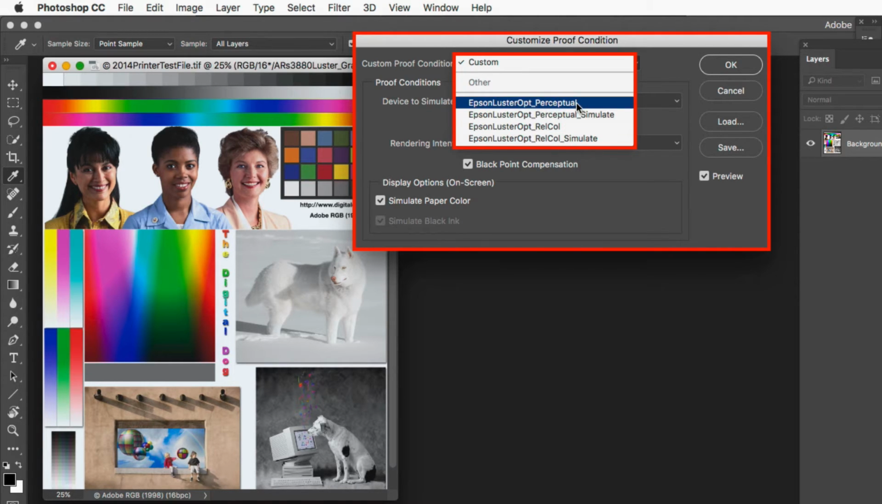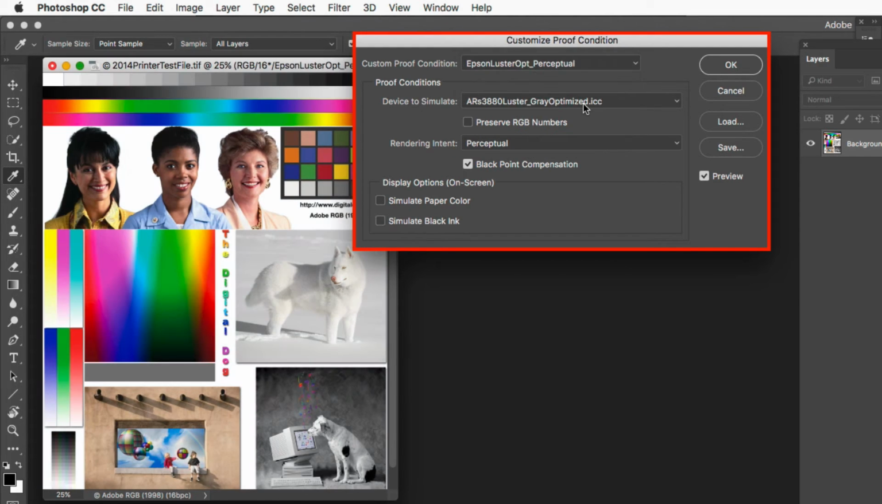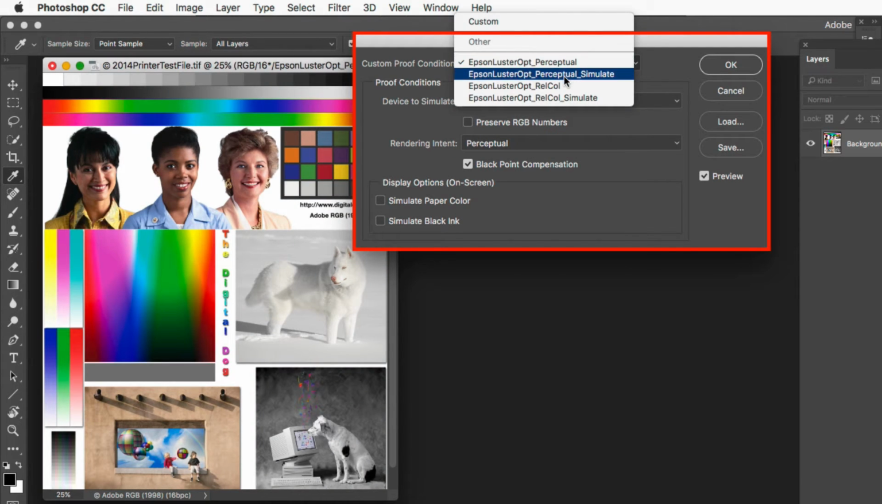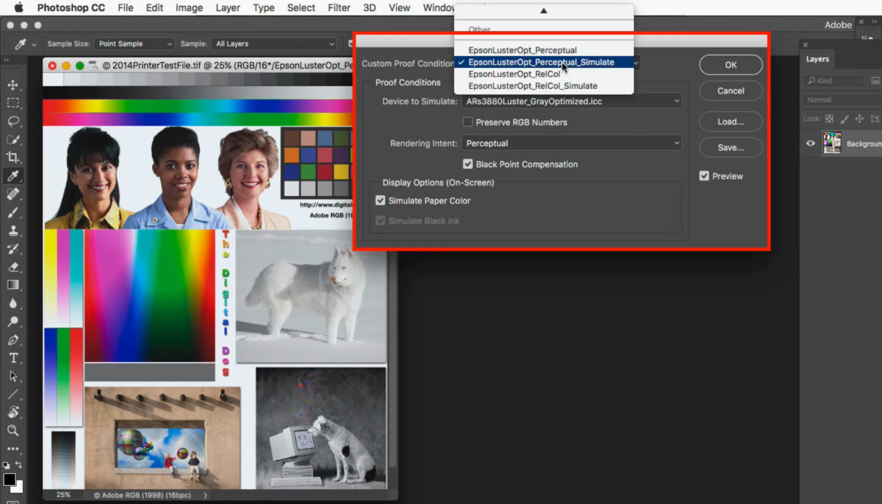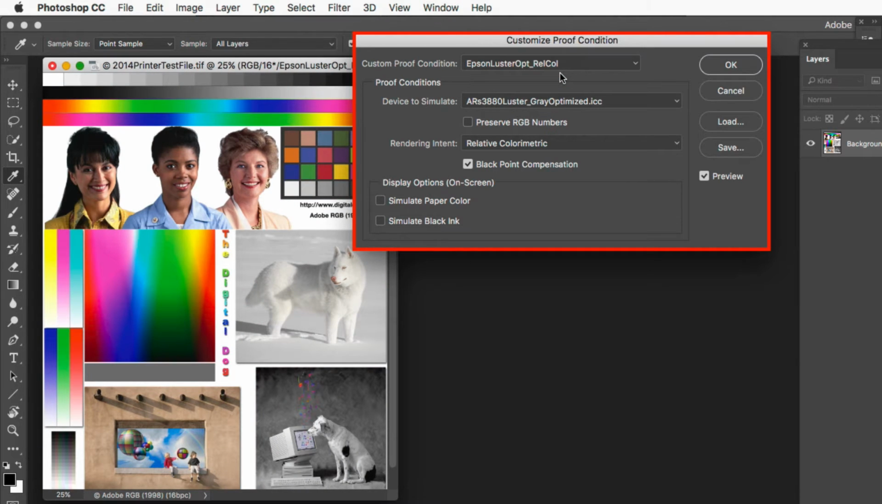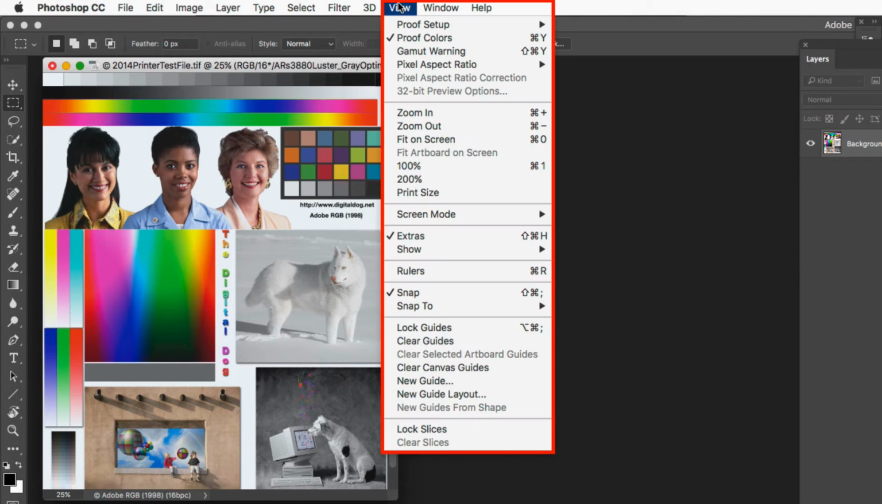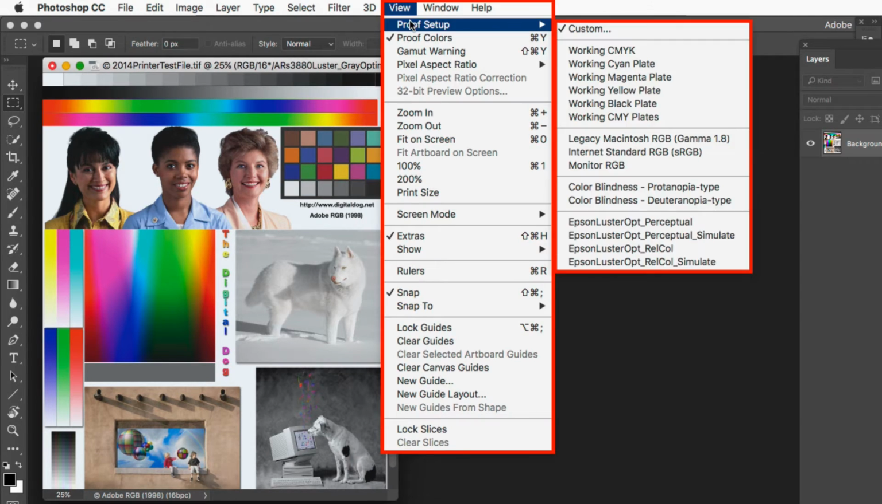And now what I can do is simply toggle between these 4 options when I want to see the soft proof for this particular printer. So I can see perceptual on without the simulation, perceptual on with the simulation, relative colorimetric without the simulation, relative colorimetric with the simulation. And now I don't ever have to go back into this dialog box when I want to soft proof. I can simply come up to View, go into Proof Setup, and you'll notice that those 4 options are here for me to simulate on screen.